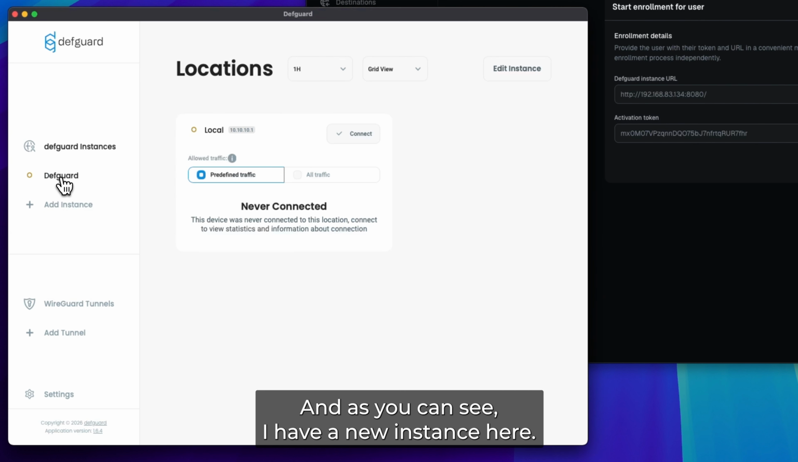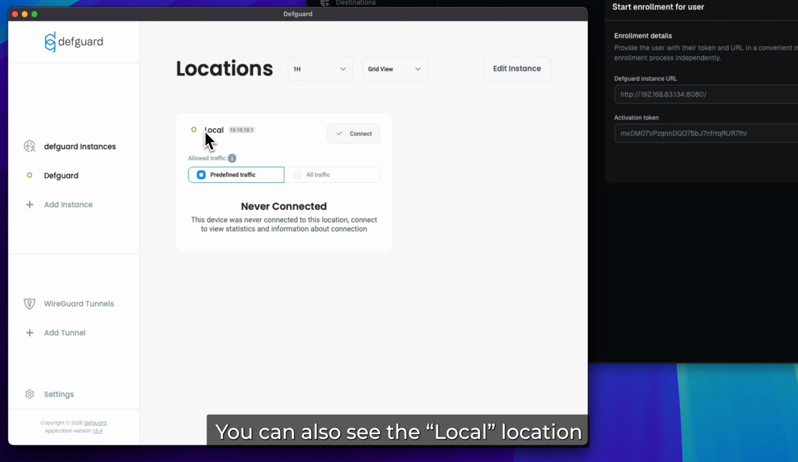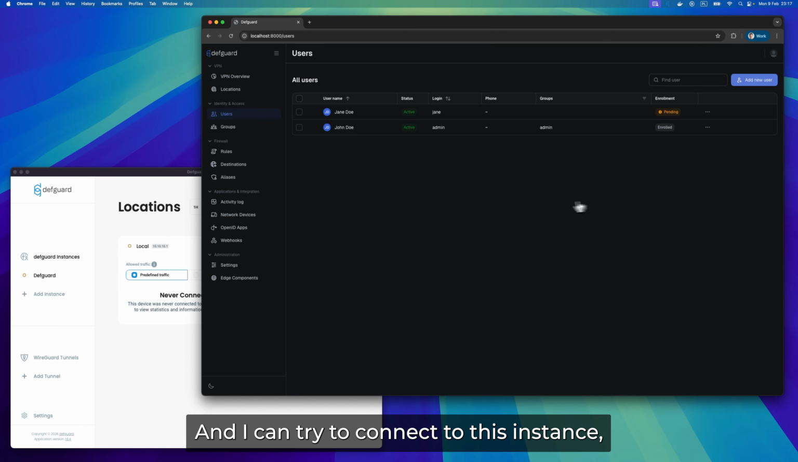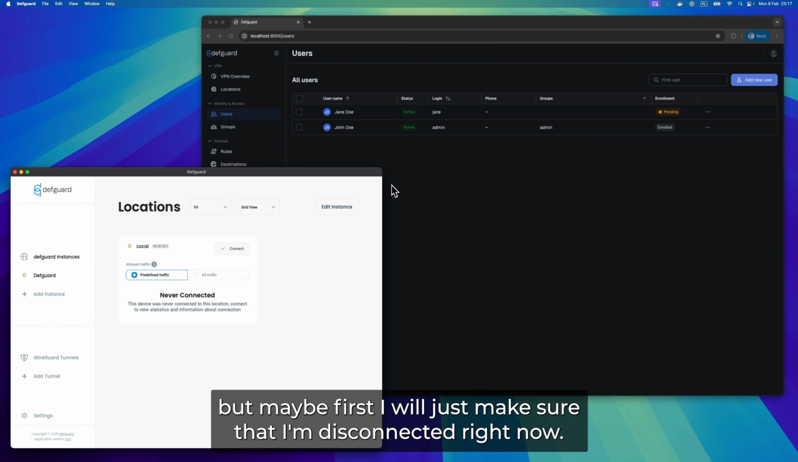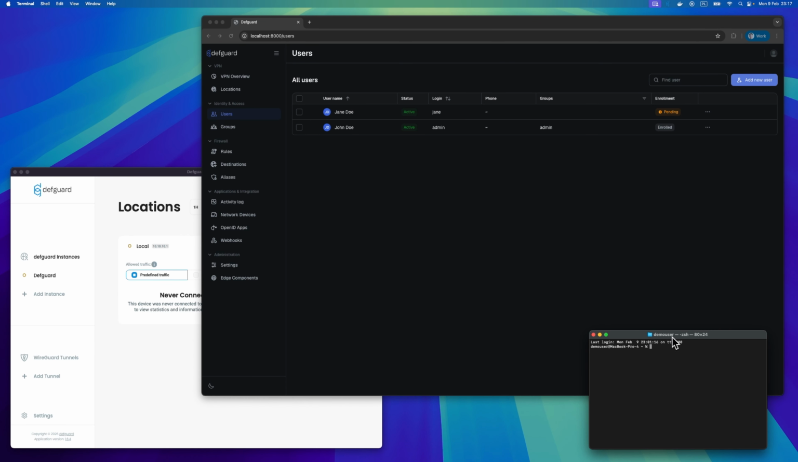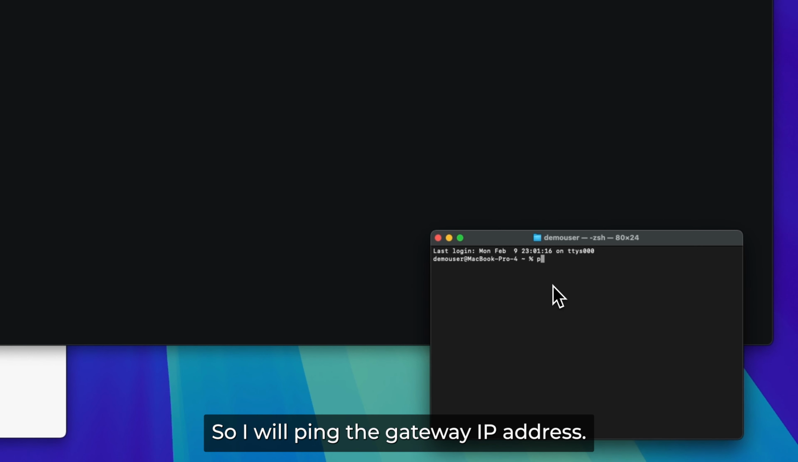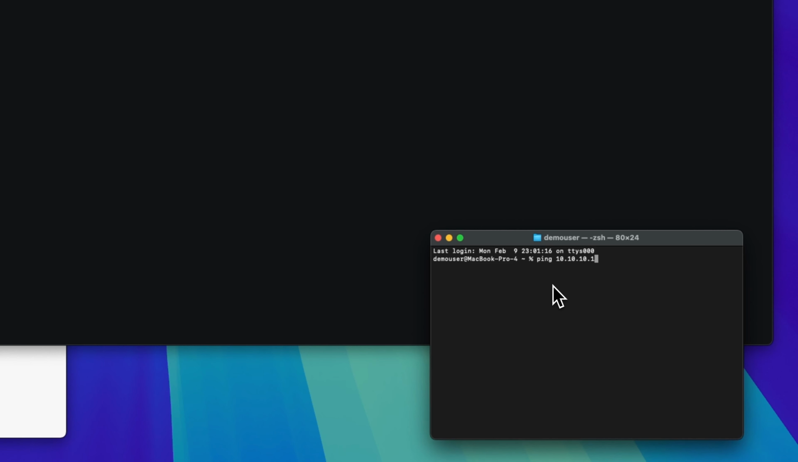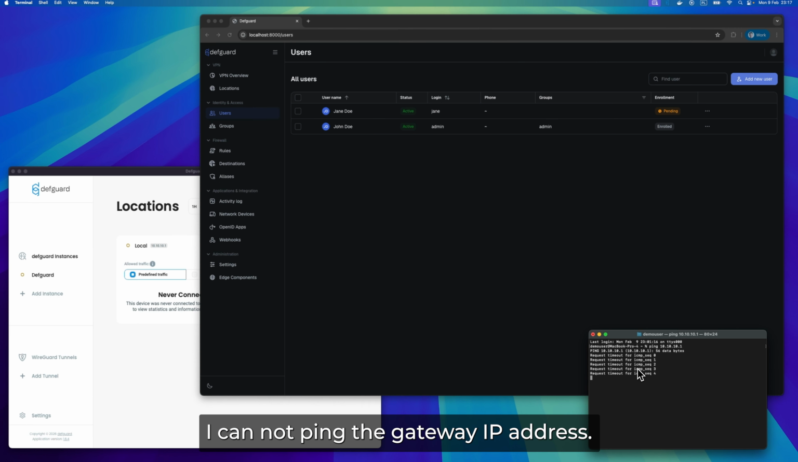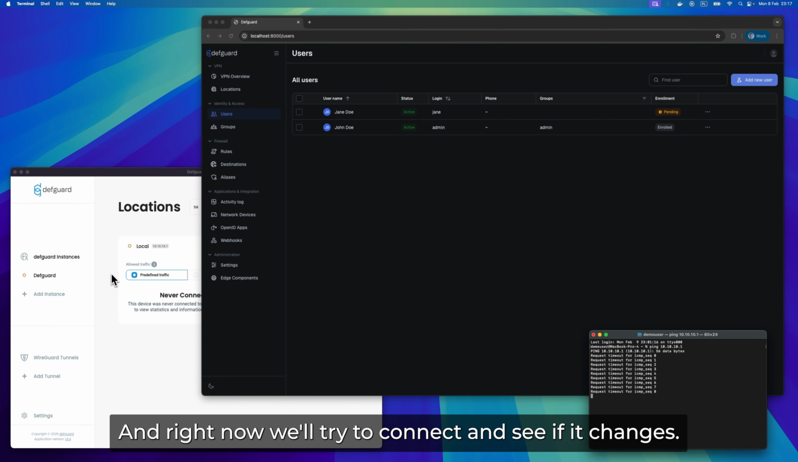And as you can see, I have a new instance here. And you can also see the local location that I created earlier during the initial setup wizard. And I can try to connect to this instance. But maybe first, I will just make sure that I'm disconnected right now. So I will ping the gateway IP address just to show you that it's not connected. And as you can see, it's not connected. I cannot ping the gateway IP address. And right now we'll try to connect and see if it changes.